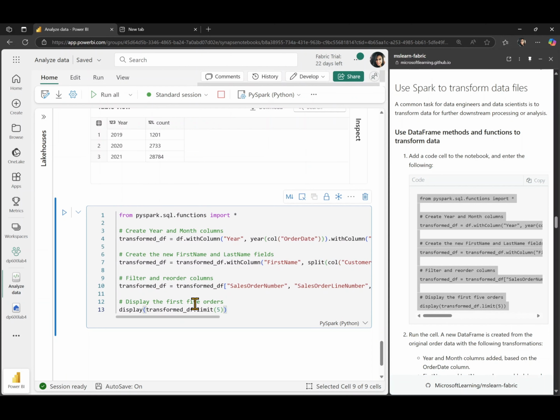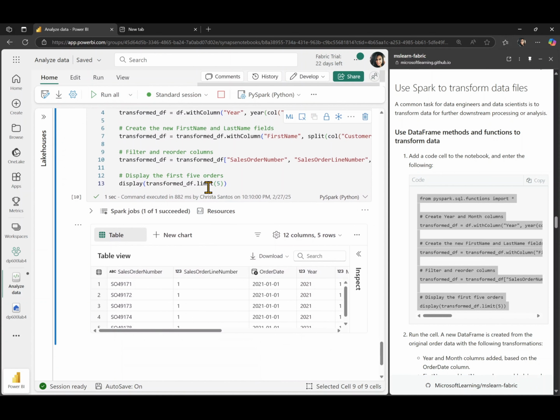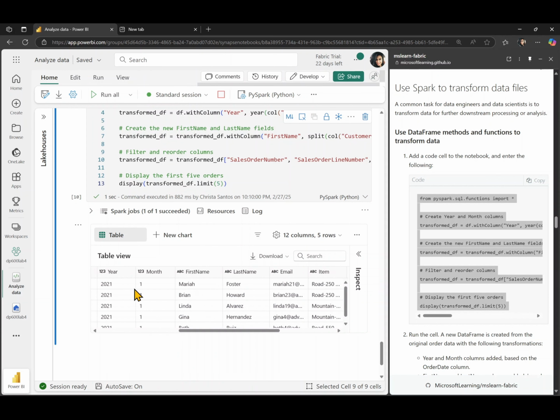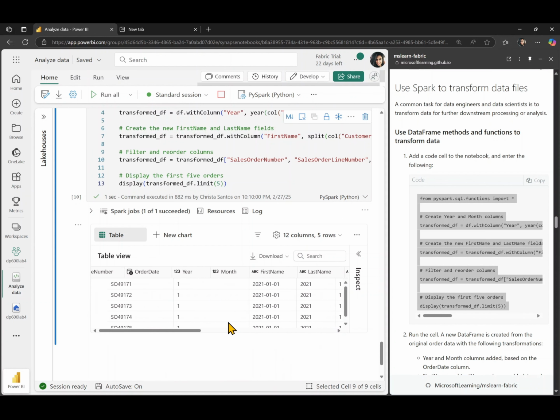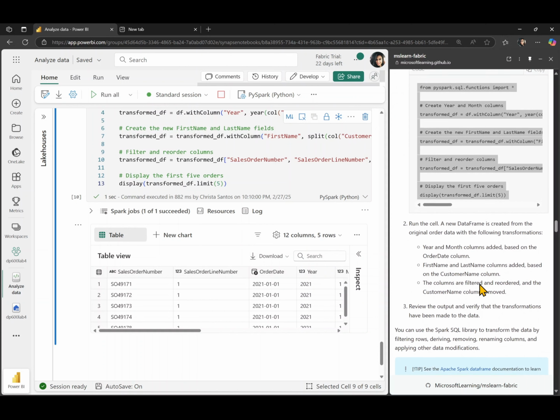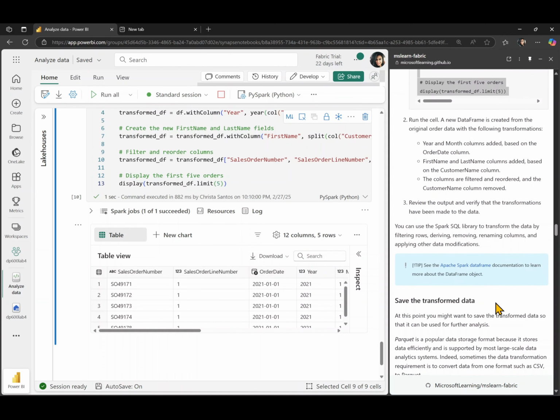And then we're going to filter and reorder the columns, and then we'll see a short display of the first five records of this transformed data frame. So this is what it's going to look like. We have now the year and the month, the first name and the last name, and then we have the rest of the columns. Okay. And now we can see that the output is all good.